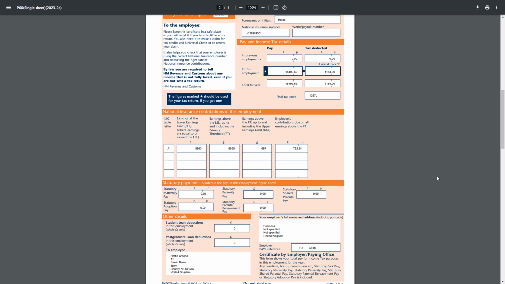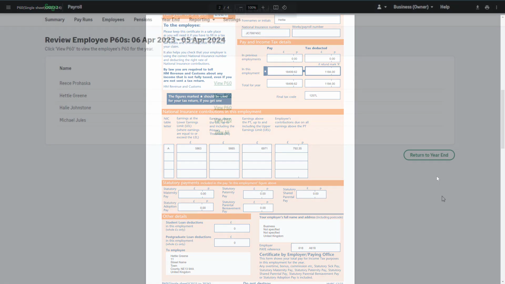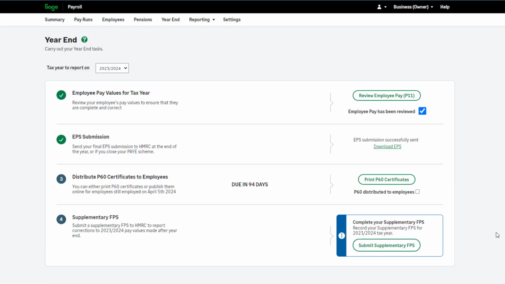Once you have printed or saved the P60s, close the report. Then click Return to Year-End. To mark this step as complete, select the checkbox.